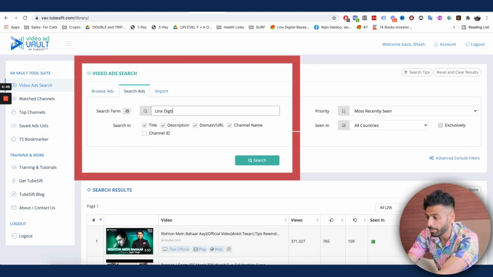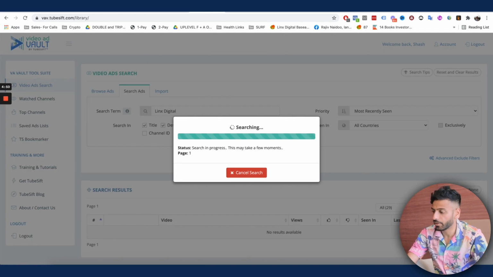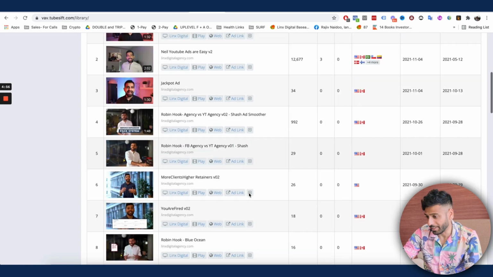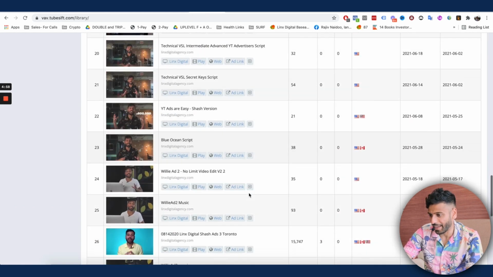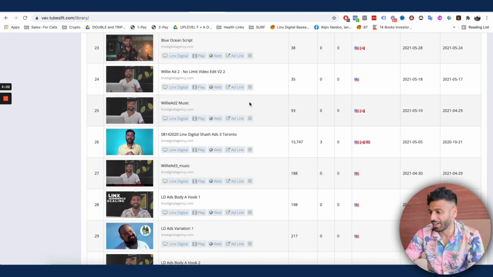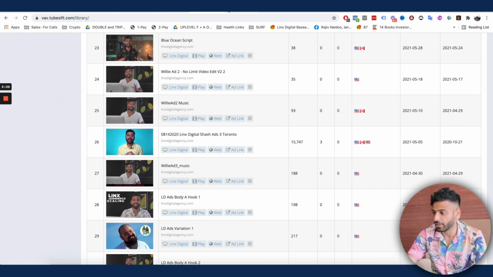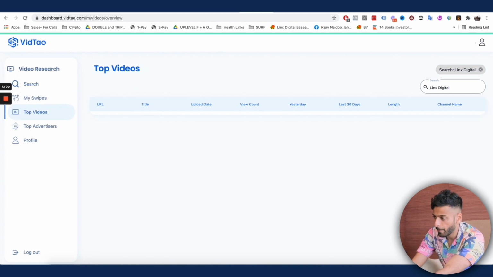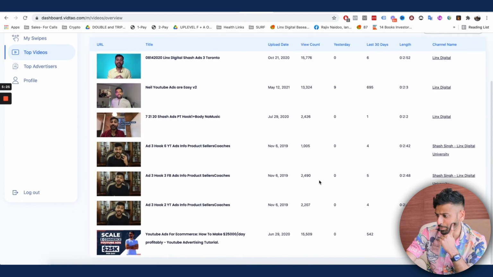So for example, if I put in my ad in here, it does take a little bit of time to search. You have to mess around with the searches to make sure it hits the right keywords. But you can see here, it's hitting pretty much all of my ads in here. These are a lot of ads that we tried. As you can see, we do a lot of experimentation with YouTube ads. And if we go onto Vidtal, let's see how many we pull up. So you can see we pull up a fair amount.